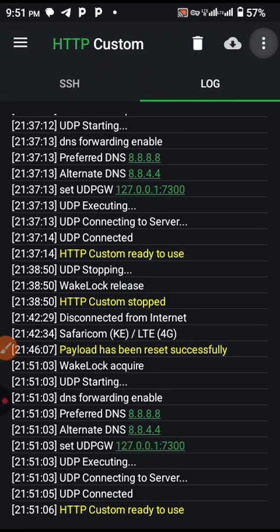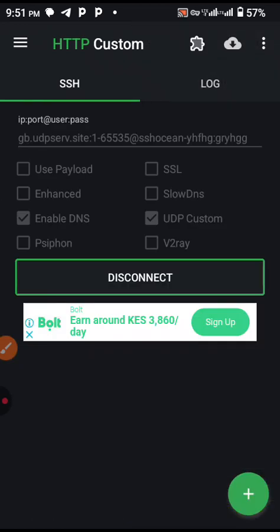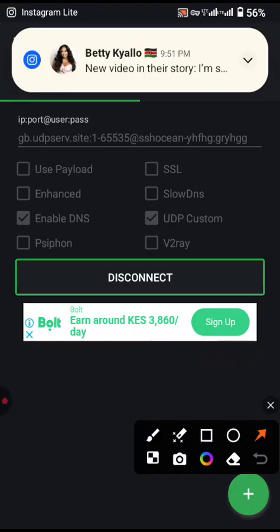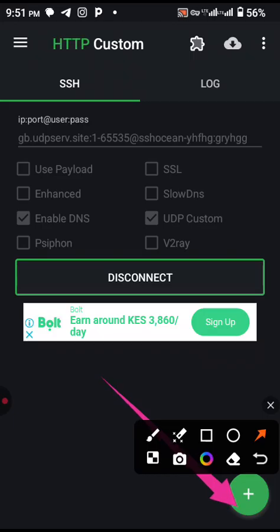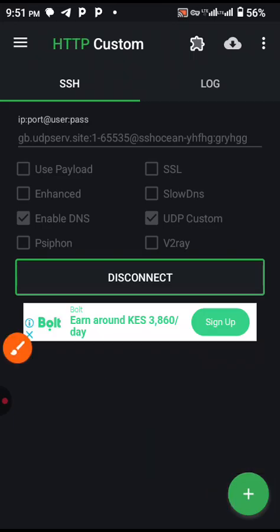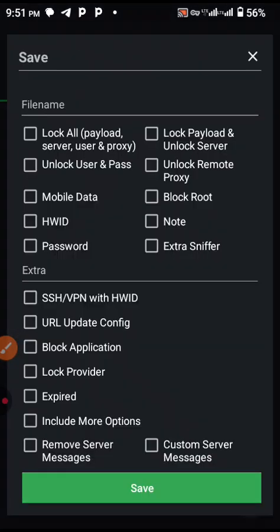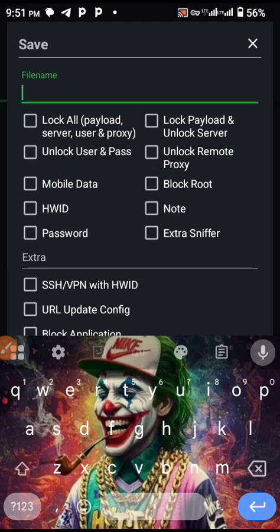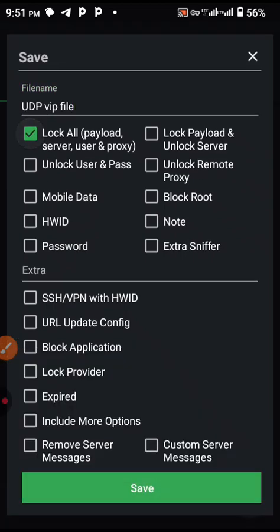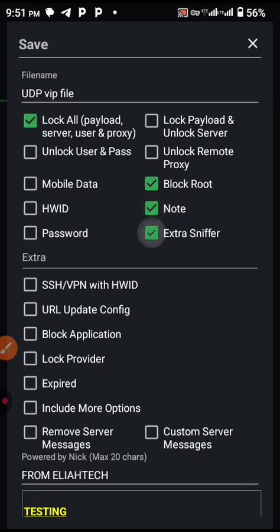And that's how we create UDP files. To save your config, as I told you as usual, you come here and click on this plus sign like this. Then the second thing, click on save config, the first option. Then you're going to type the name of the file like usual, outside UDP VIP file.